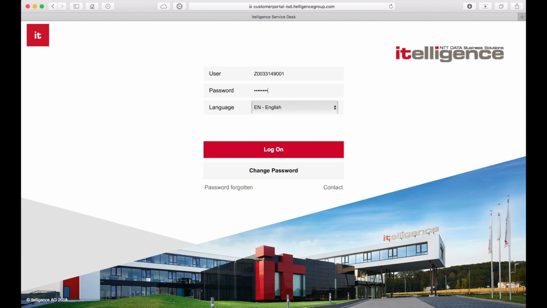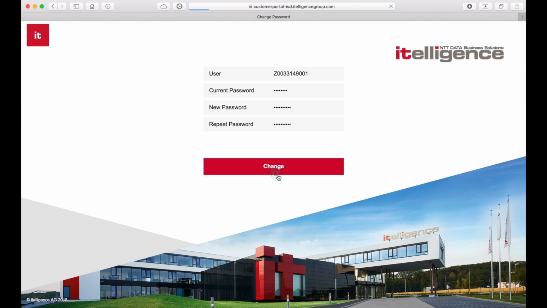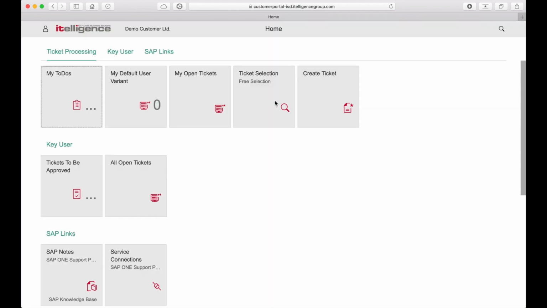Let's continue to confirm your credentials for the very first time. Click the Log On button or press Enter on your keyboard. Go ahead and type in your initial password again and set your productive password now. Click Change and Continue. You're now logged into the itelligence customer portal for the very first time.